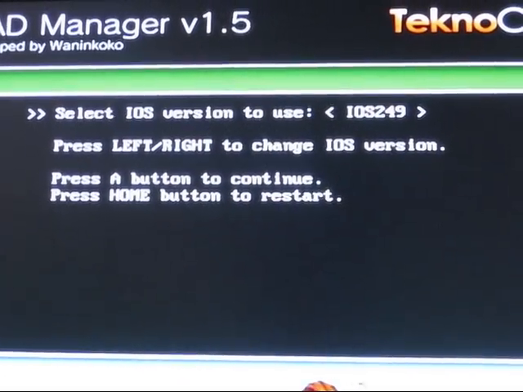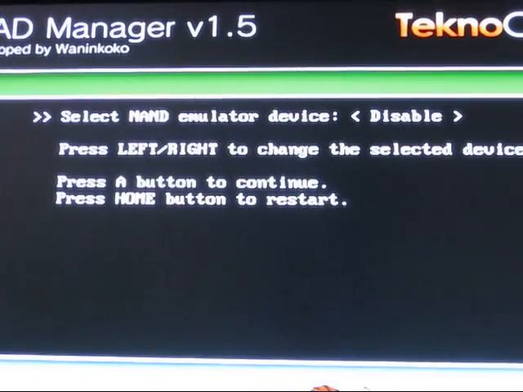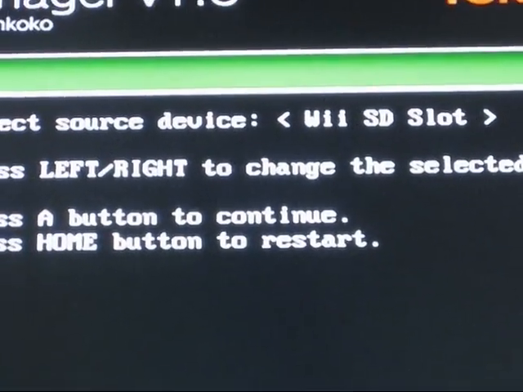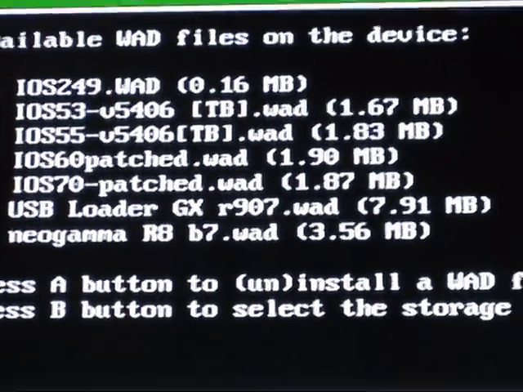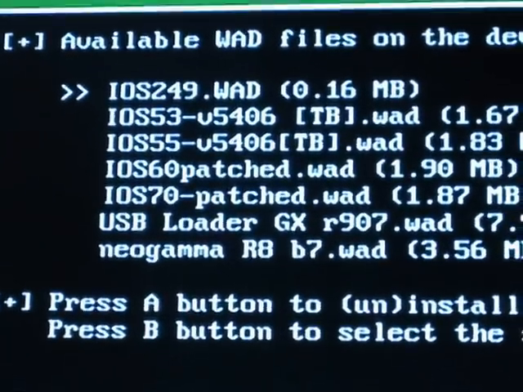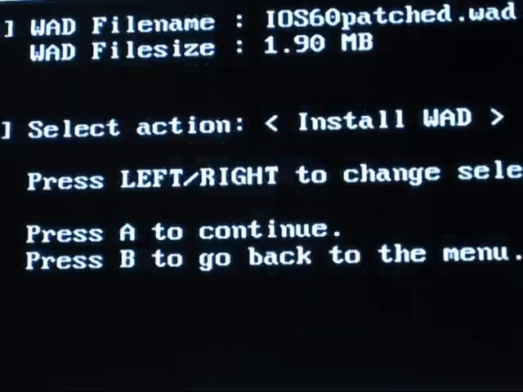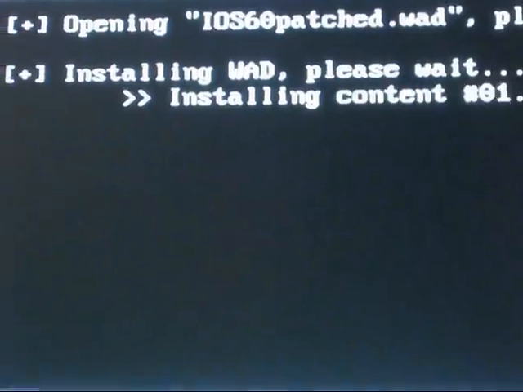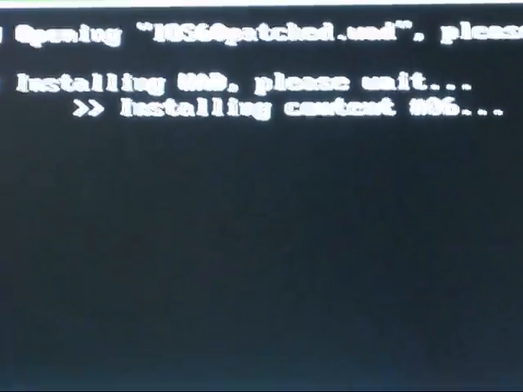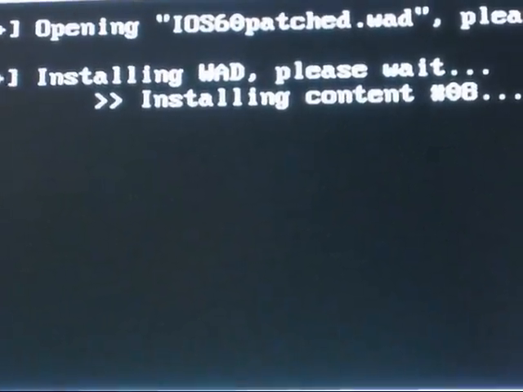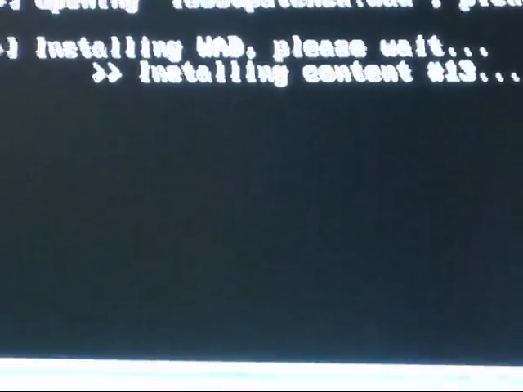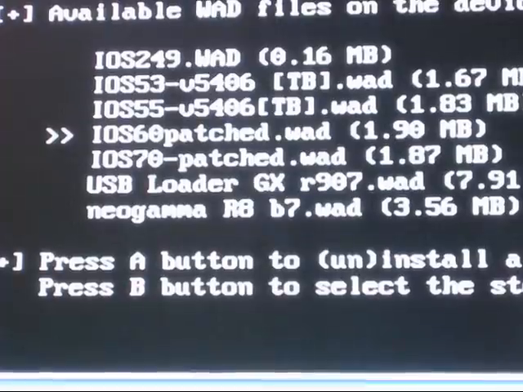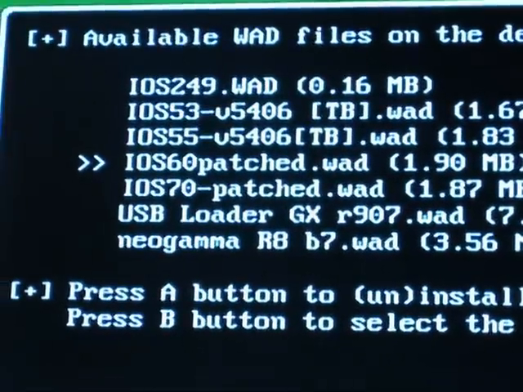Now, yes, select iOS 249. Go to disable. Go ahead and select Wii SD slot. Highlight iOS 60 patched WAD and press A. And go ahead and install by pressing A. Alright, continue. Now press home and go back to the homebrew channel.